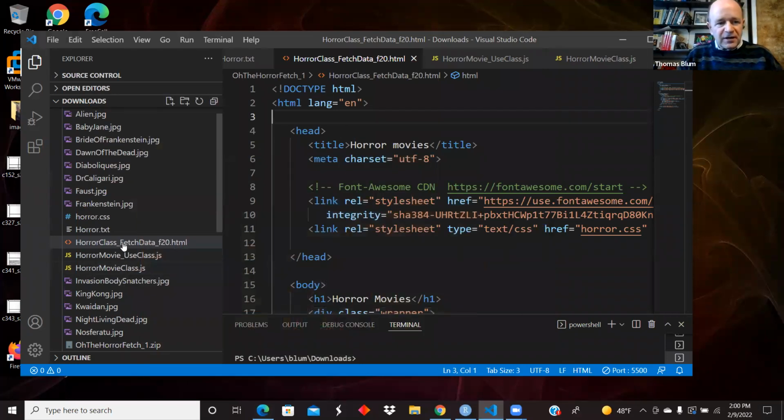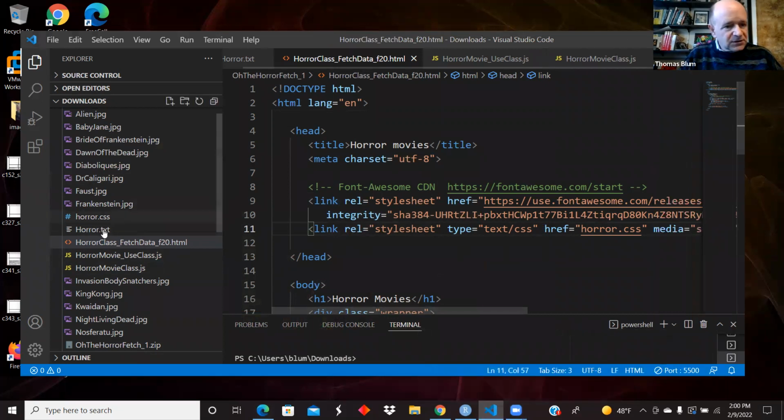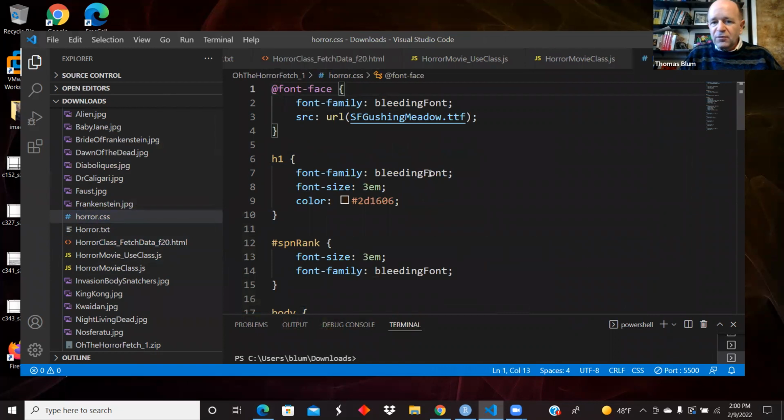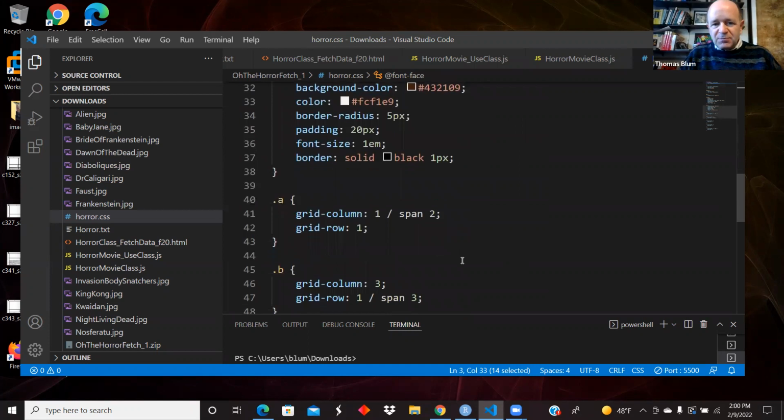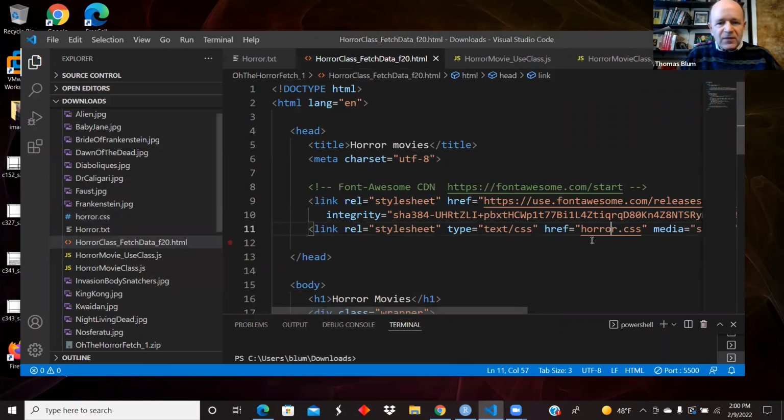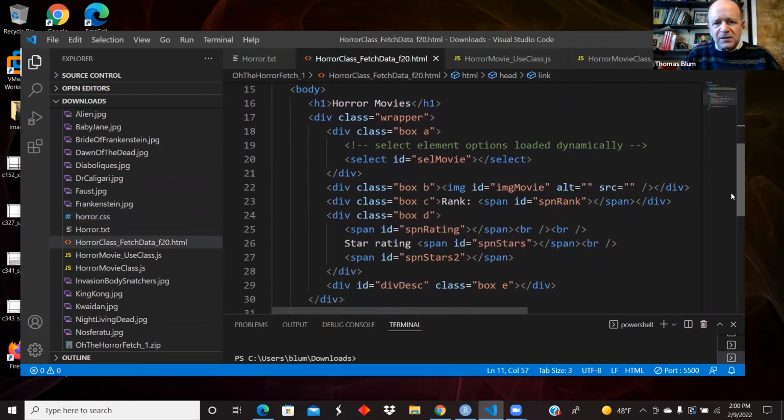So here's the HTML. There's a reference to a style sheet. The main thing in the style sheet was a grid. We use the funny font that I call the bleeding font, and there was a local TTF for it. And then this was mostly the grid style that we saw here. So that's the CSS. The HTML is these divs, again, that make up that grid.